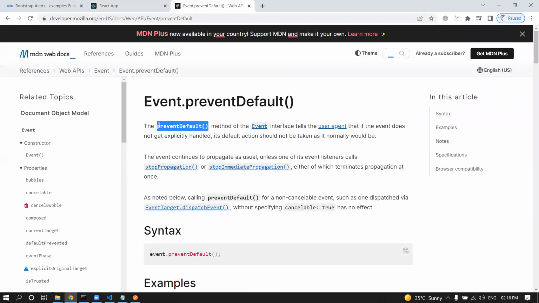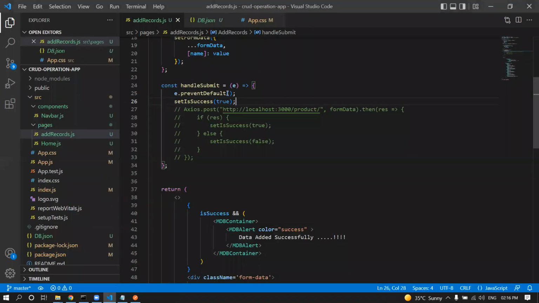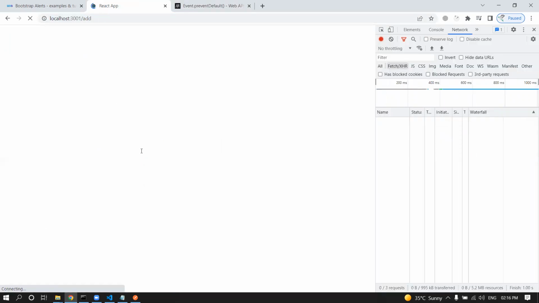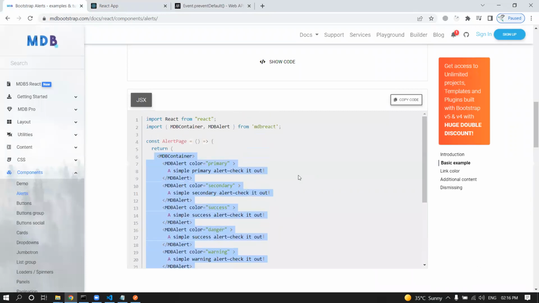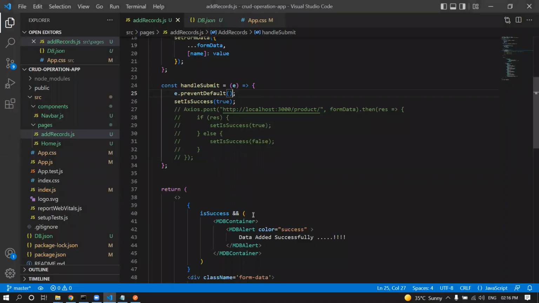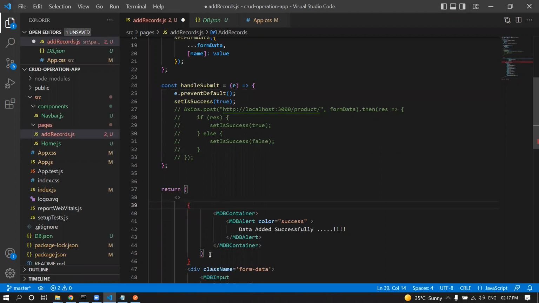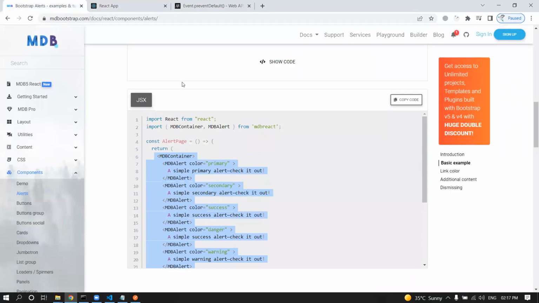Copy this one. I think some spelling mistake here. Prevent, it's correct. I'm clicking this. The pop-up is not displayed. The alert message is not displayed. We need to check here. MDB container, MDB alert. Just for now, remove the condition.